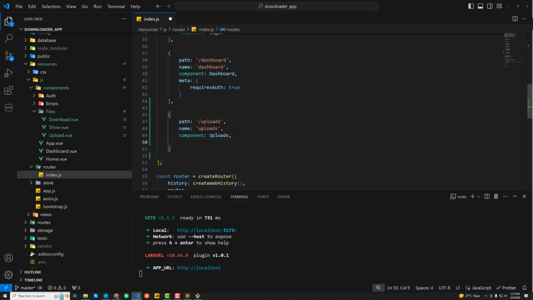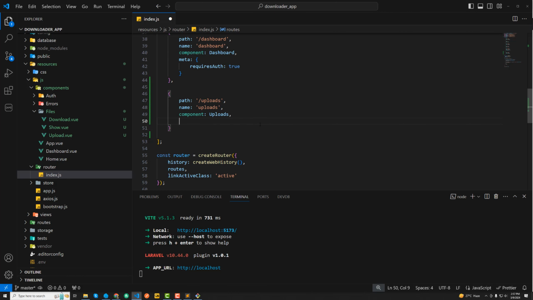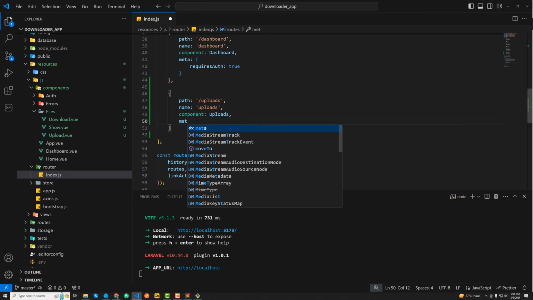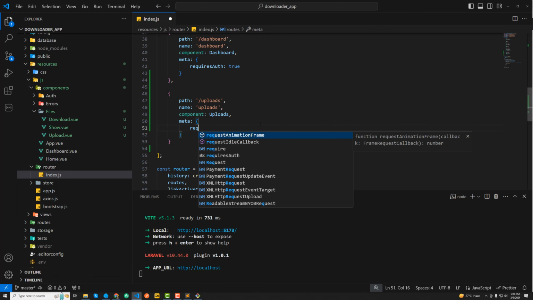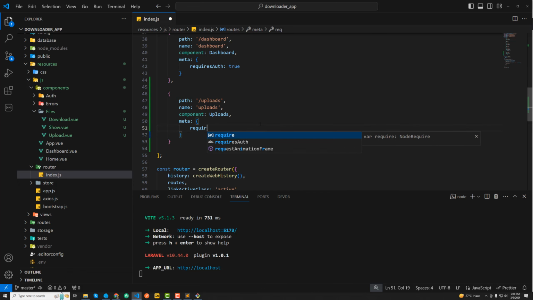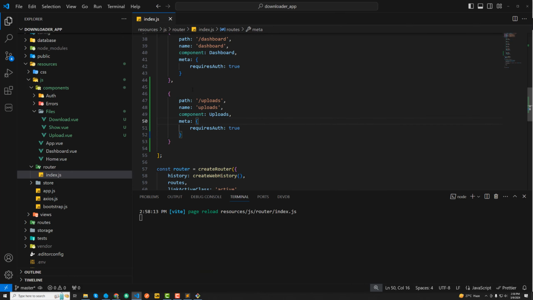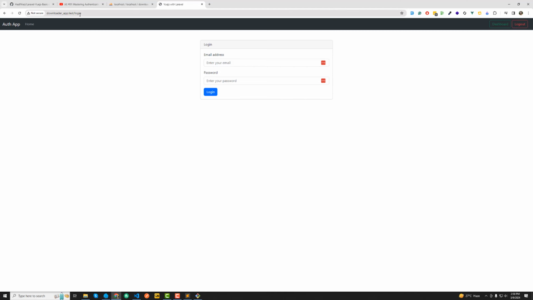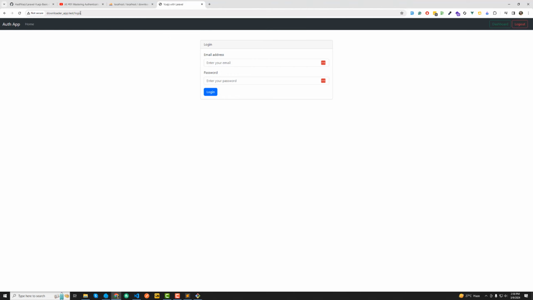And after this we need the authentication stuff. We want to protect this route, so that this one is only available for authorized users, right? For authenticated users. So here I'm going to pass meta and require authentication, right? And then I'm passing this true to tell that this one is required.